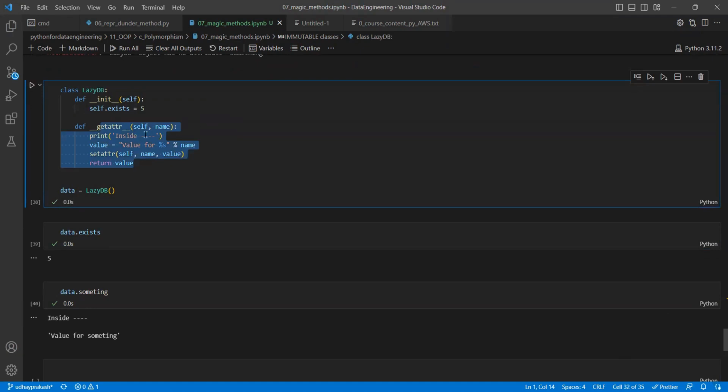So did you all understand? This is a method which takes into consideration anything which was not defined. Any attribute that comes without being defined will come here. So hope you understood.